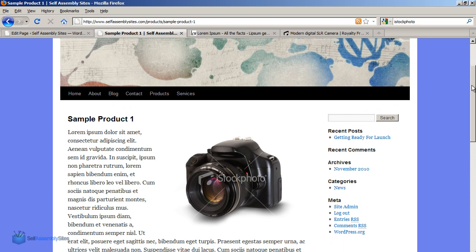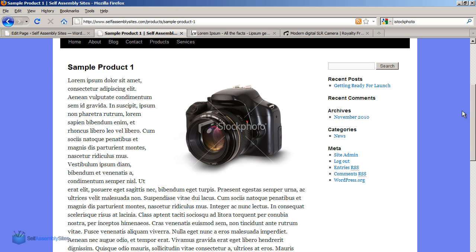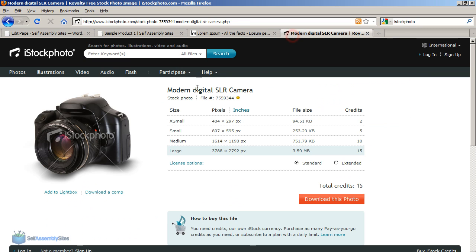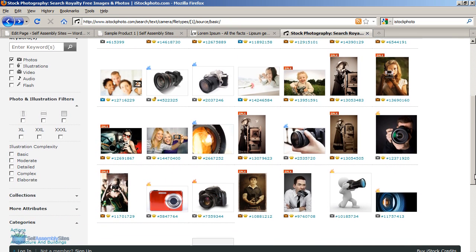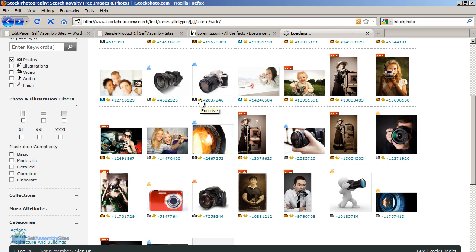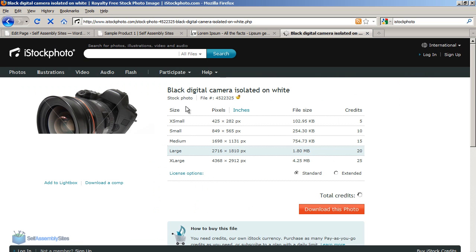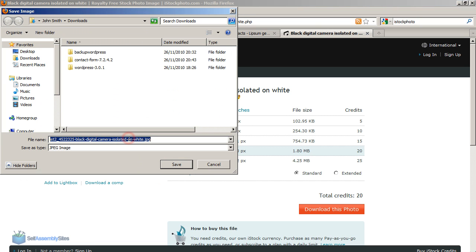Another way to add an image to a page is by actually uploading it to your own website rather than linking to it on another website like I've done here. So what I'm going to do this time is go and pick another image from the search that we did in iStock Photo. So let's pick this camera here. And this time I'm going to right click on this image, and pick save image as, and it's going to download.